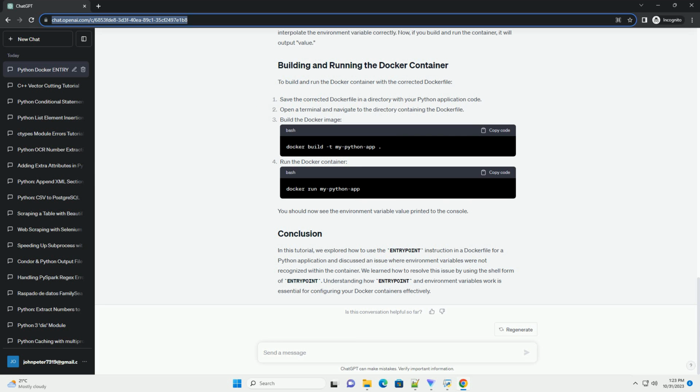Sometimes, when using ENTRYPOINT in a Dockerfile, you may encounter an issue where environment variables are not recognized within the container. This can happen because the environment variables defined using the ENV instruction are not immediately available to the ENTRYPOINT command. To illustrate this issue, consider the following example. In this Dockerfile, we set an environment variable MY_VARIABLE and use ENTRYPOINT to echo its value. However, if you build and run this container, you'll notice that the output is just $MY_VARIABLE and not the expected value. This is because the shell does not interpolate the environment variable in the ENTRYPOINT instruction.